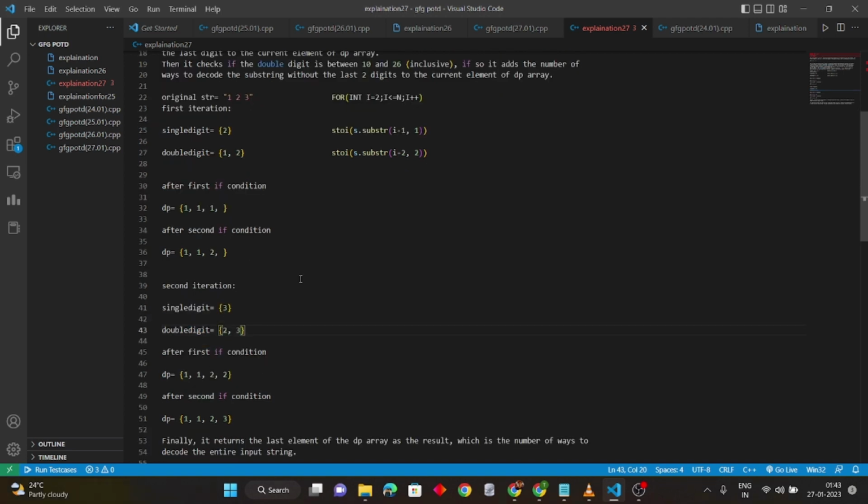Now we have to check again the first if condition. The first if condition says that if the single digit is between 1 to 9, what we have to do is dp of I plus equal to dp of I minus 1. Dp of I is currently 0. So here now I is 3, so 3 minus 1 is 2. So 0 plus the second element of the dp array, that is 0 1 2 2, it is 2 only, so it is actually 0 plus 2.